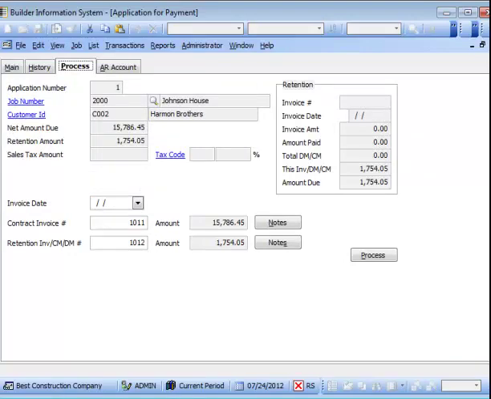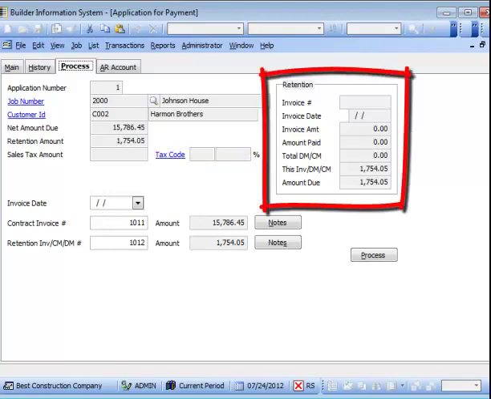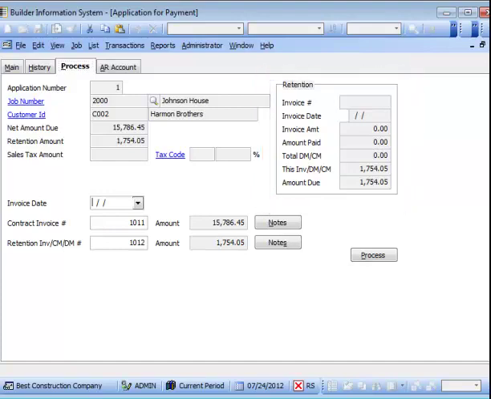The Process tab will provide an overview of the current billing information, including net amount due, retention amount, sales tax amount if applicable. Related retention information is displayed in the upper right. Enter the desired invoice date. The contract invoice number and retention invoice, credit memo, debit memo number default to the next available number as set in system-wide parameters and may be edited if the option is set in system-wide parameters as well. The invoice amounts appear in the field to the immediate right.